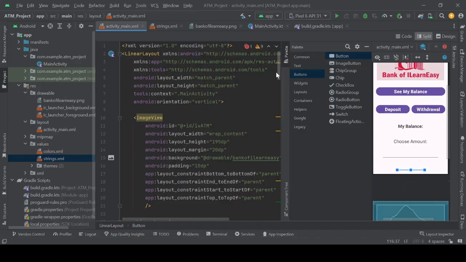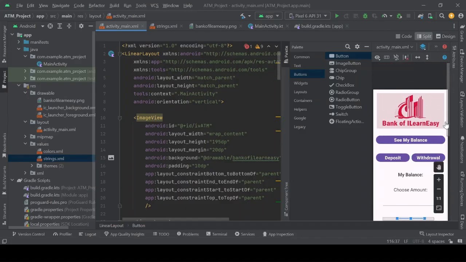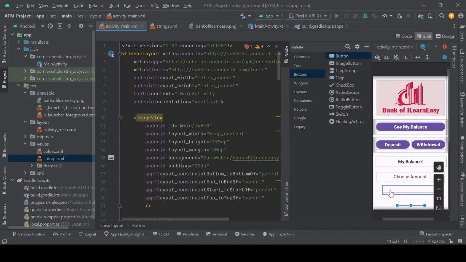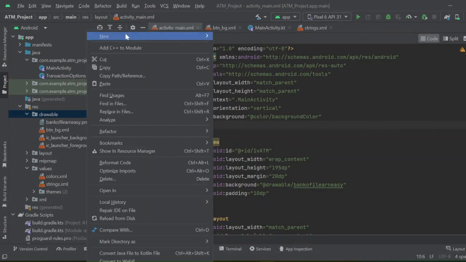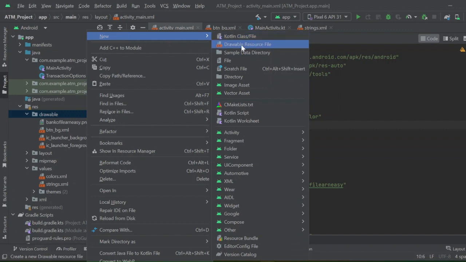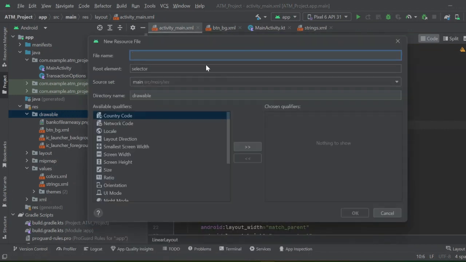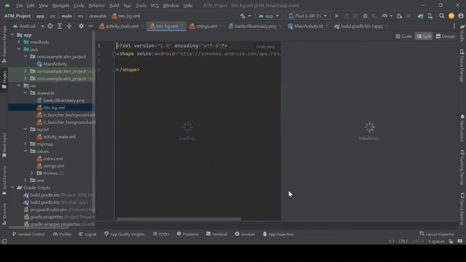This will be the part where we're going to add some features that will make our UI look more presentable. So we're going to go on drawable and we're going to click on new and then click on the drawable resource file. And then inside here, you can say btn button underscore background and then just create and then change the root element to shape. It's okay and we should be good to go. So now we got that.